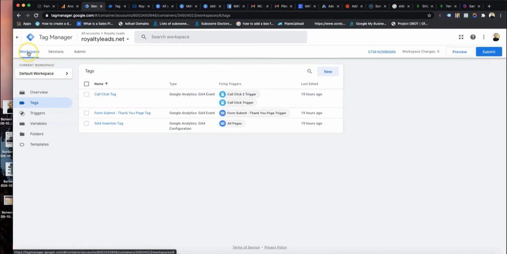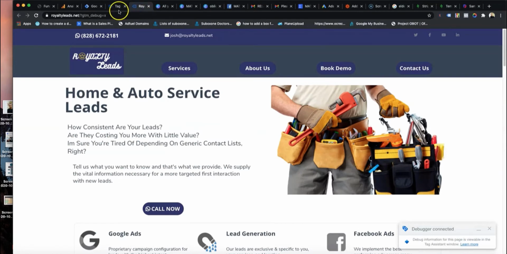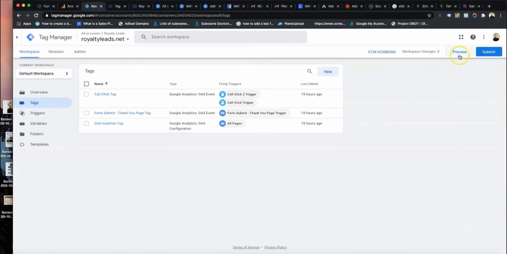Come back to workspace here. And then you're going to go into preview once more. Now each time you add new tags or triggers, you need to submit and publish. And then you'll have to reopen the preview mode and the debugger version of your website once again now that there's new tags added. So you would just exit out of this, and then click preview here once again.